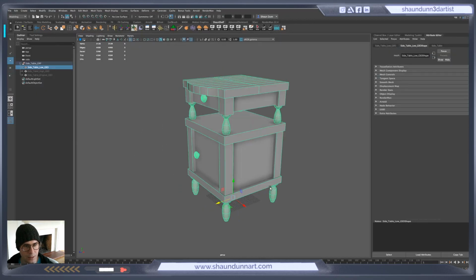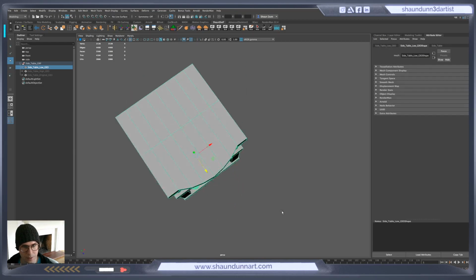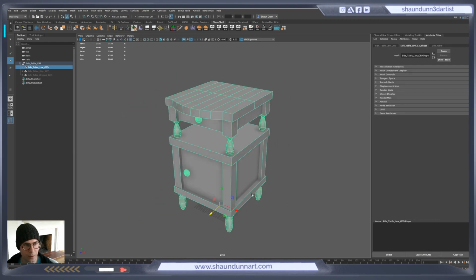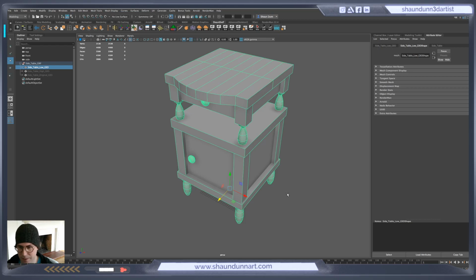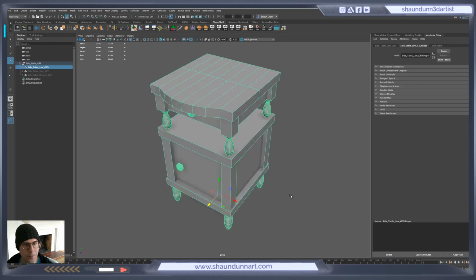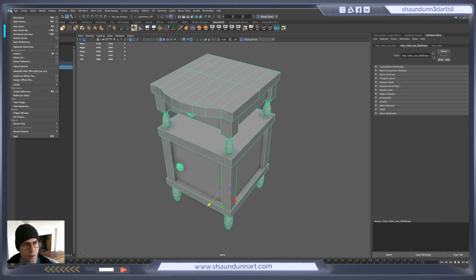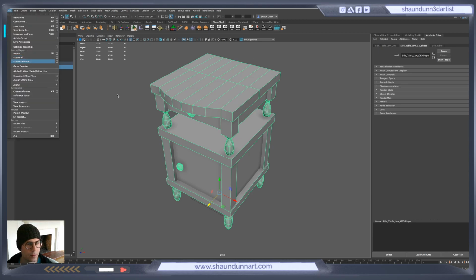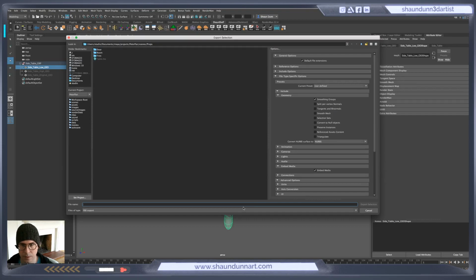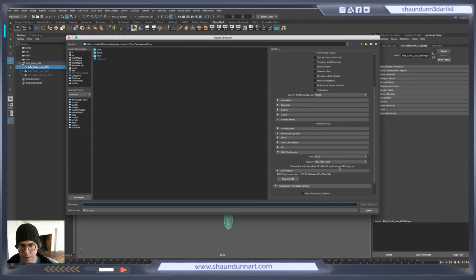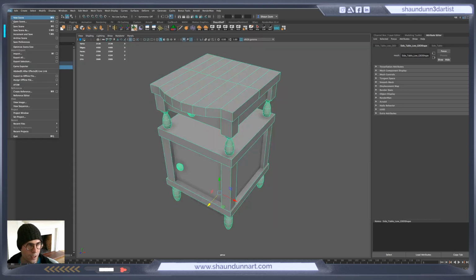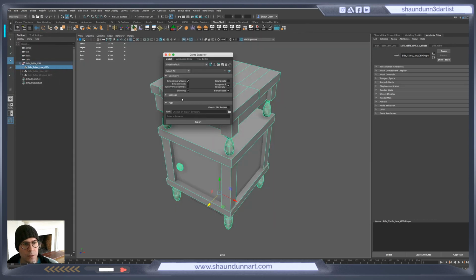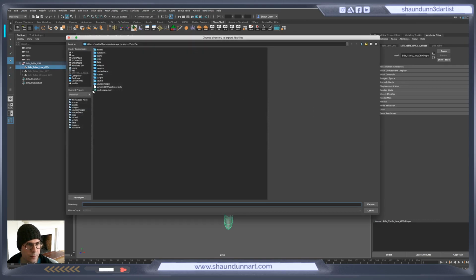So, typical, figuring out where your issues are with Maya. You know what? Let's make sure we've got everything selected properly. Could also try to use the game exporter and choose the path.